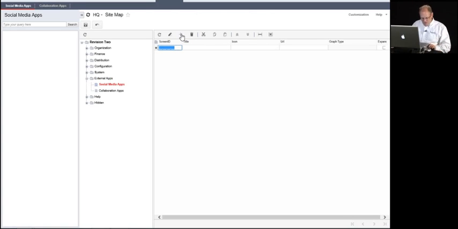And so under this is where I actually want to add the URL. So I'll add a row, and I'll make this external apps 000100, and I'll give it a title. So this will be Hootsuite.